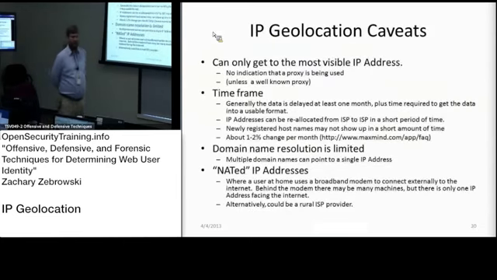Now, here are the huge caveats with IP geolocation. You can only get to the most visible IP address. Time frame is a huge issue as well. Generally, data is delayed at least one month plus time to generate the database. So there's always going to be some lag time inherent with any IP geolocation solution for location information.